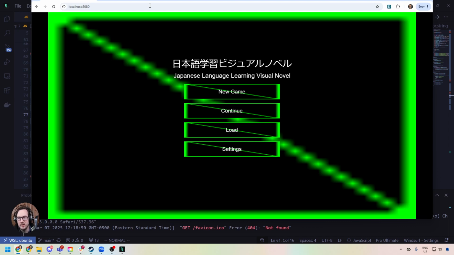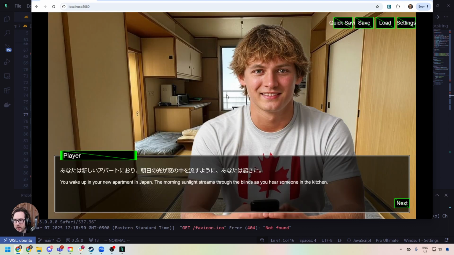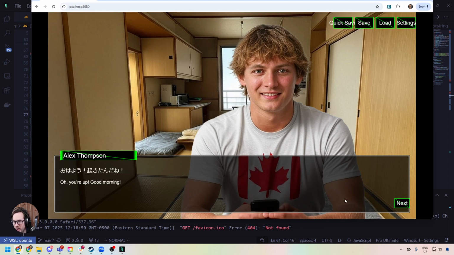And I could see that. I could see having a conversation tree on the right-hand side, visualizing exactly where we are for debugging purposes. But for now, it doesn't matter. I'm going to go ahead and do new game. So you wake up in your new apartment. The moonlight here, we'll click next. So that is good. And then we hit next.